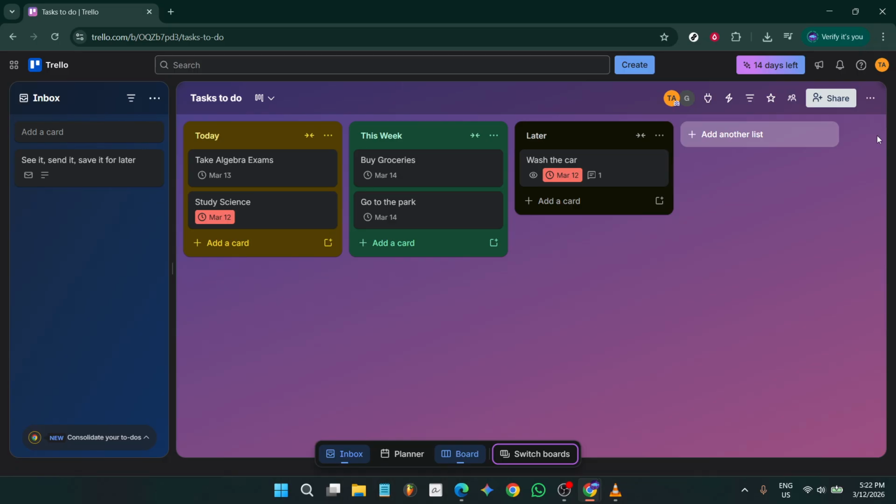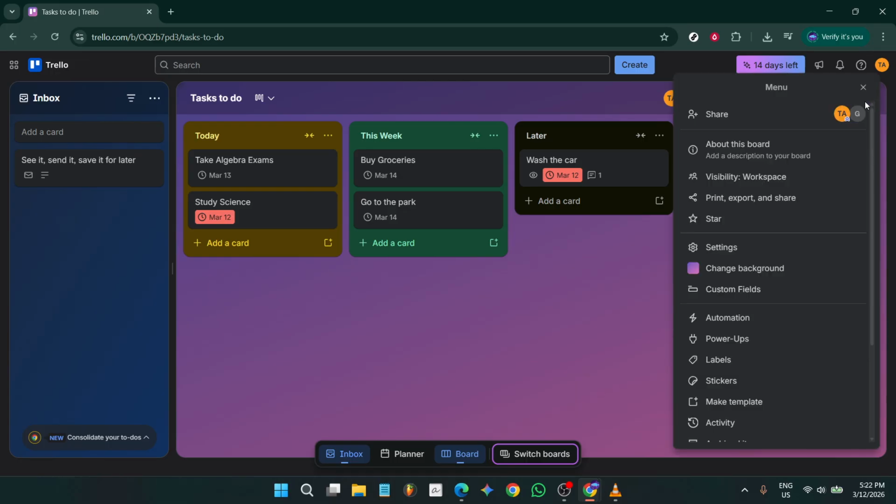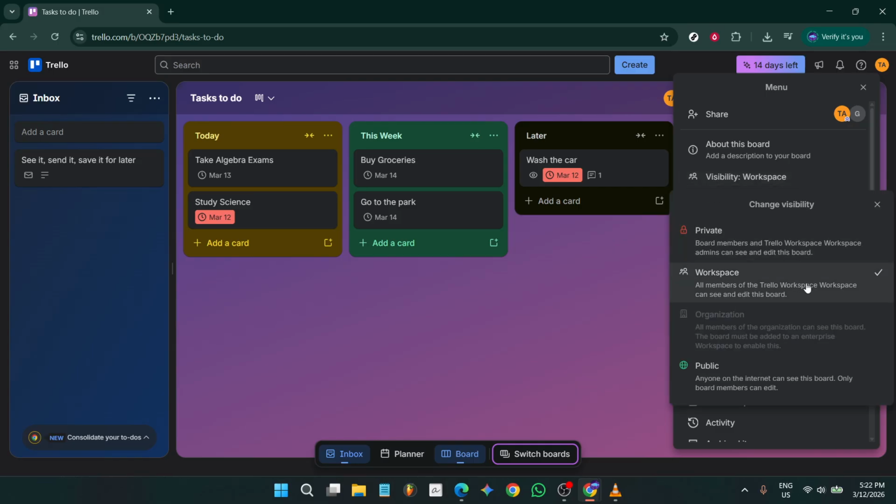There's also a second way to reach these settings from the board menu. In the top area of the board, click the three-dot button to open the board menu. From there, select the entry that shows the current visibility, such as Visibility, Workspace. This opens the same visibility panel you used before, so you can confirm or adjust your choice. When you're done, close the panel again.